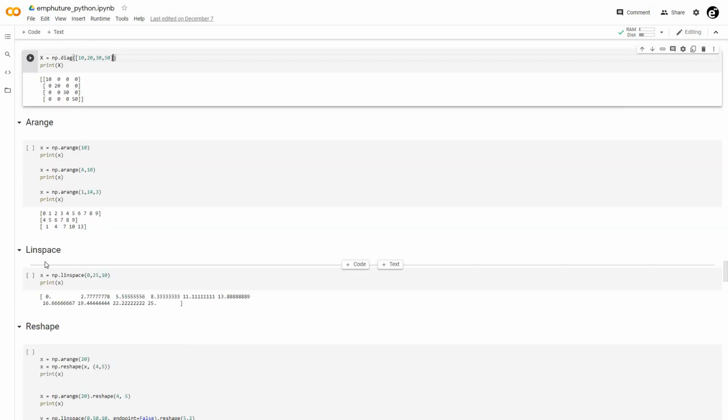Then we have linspace function. It is also used to create a sequence, but specialty of this function is that the difference between any two consecutive numbers in the array will be the same. Here we have first argument as the starting number, second as the last number, and third one as the number of elements that we want inside the array.